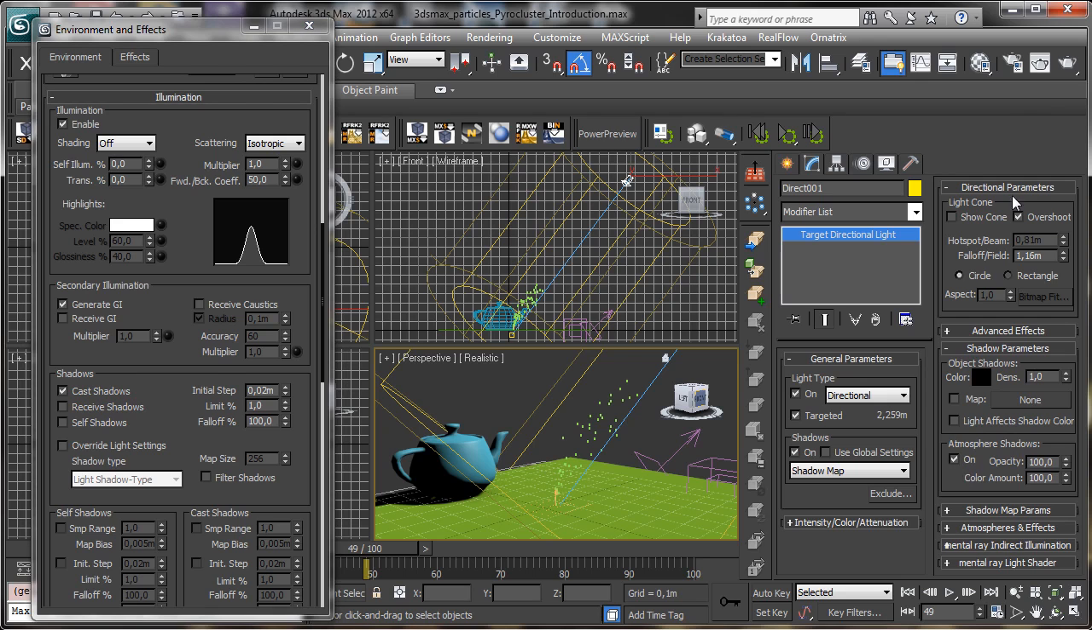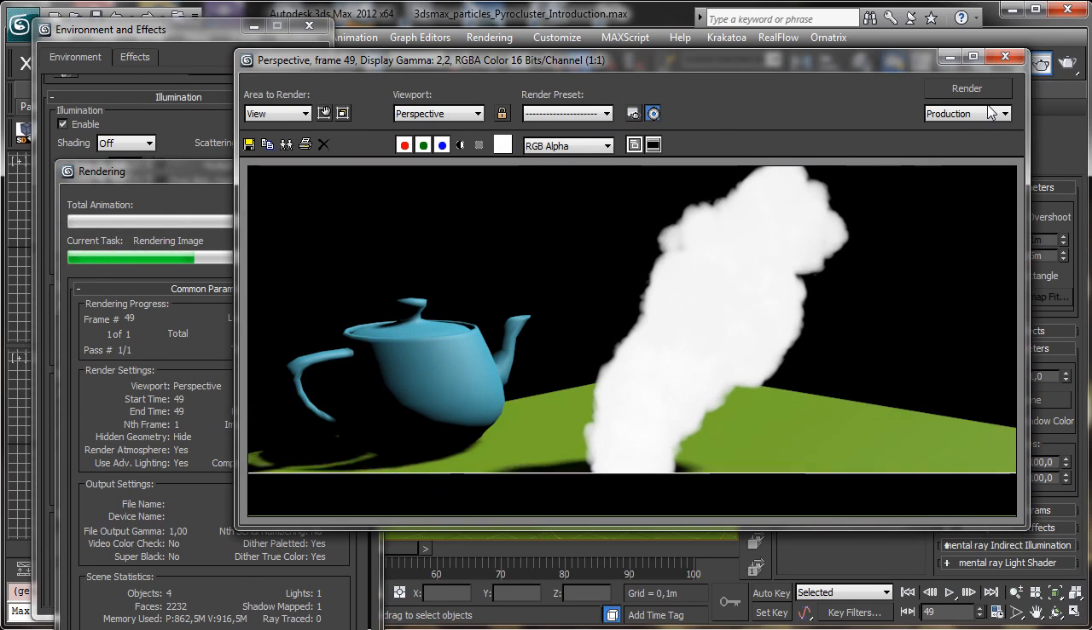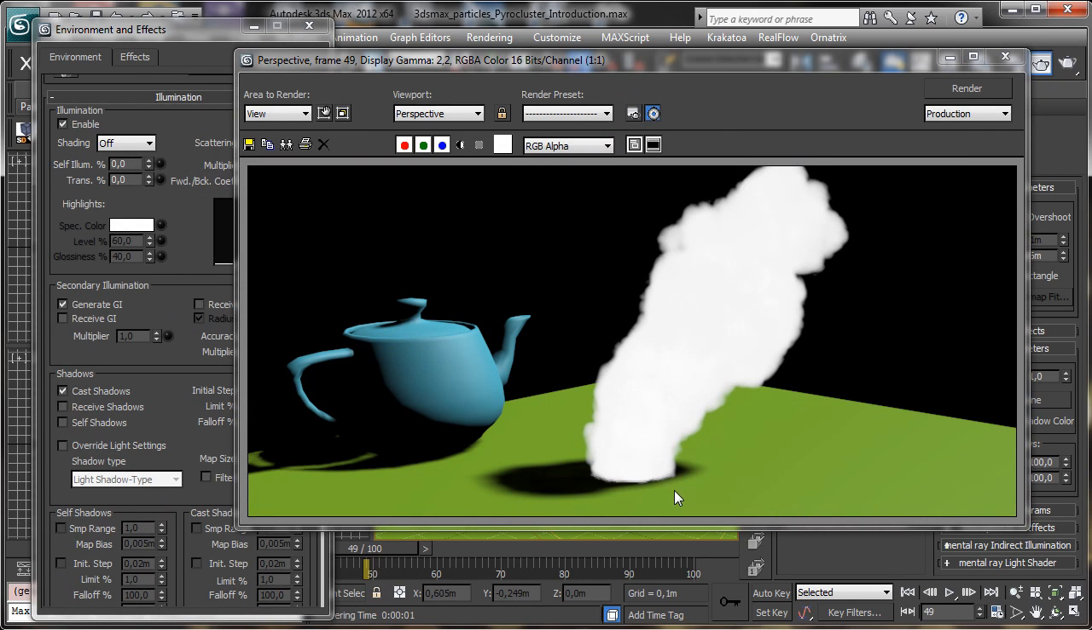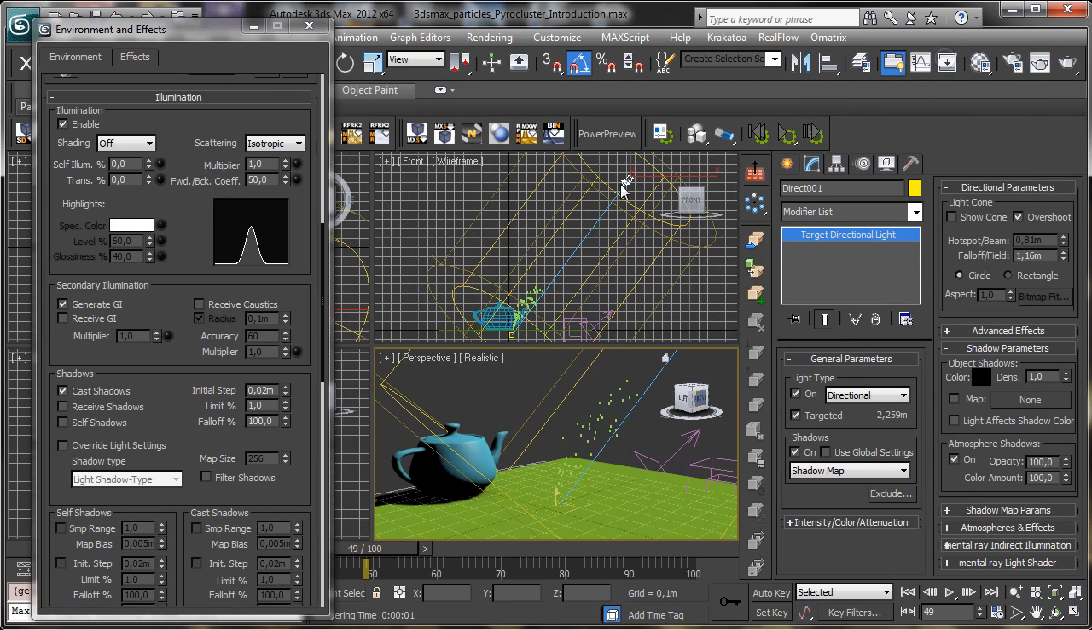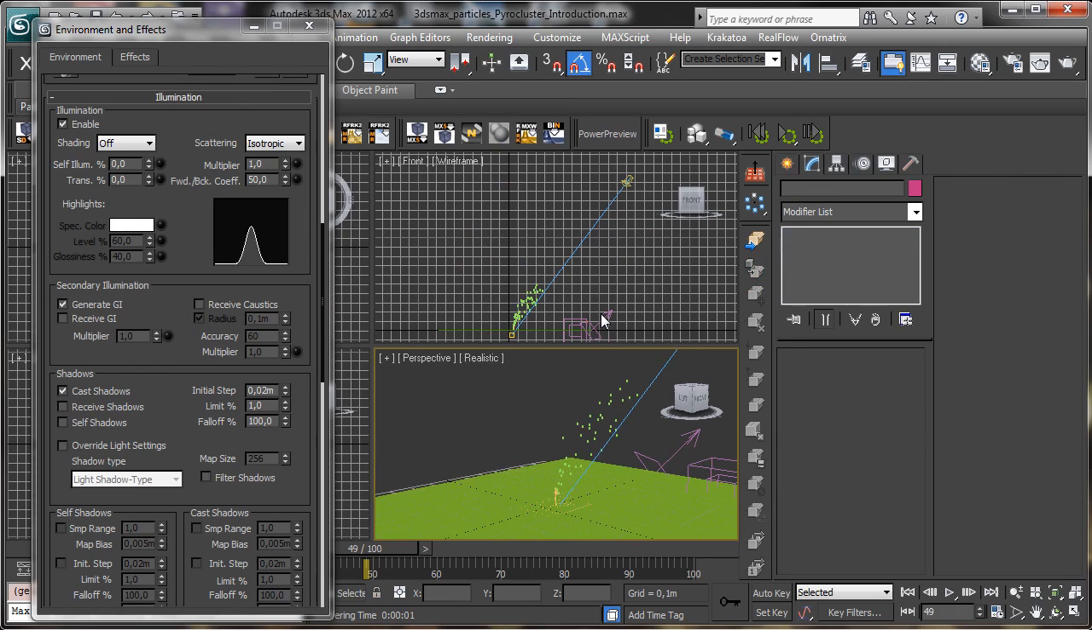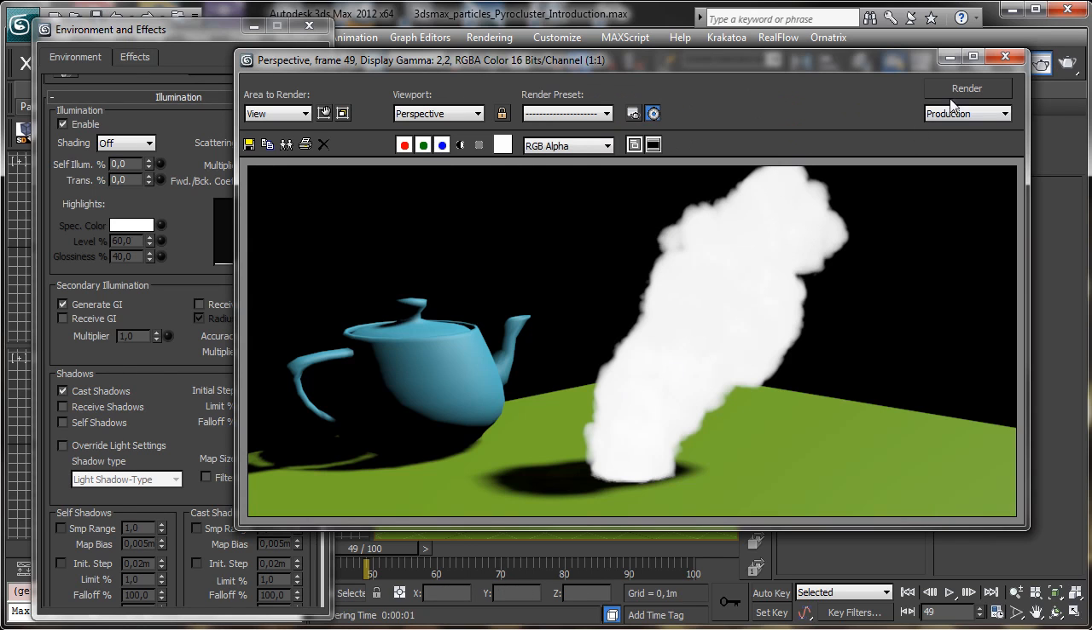You can set to on, and then if you render you see that we have the shadows there. So that's really simple. So actually we have the shadows for, let's remove this teapot and let's save the scene. You see that we have the shadows on the ground, but we have no shadows on the smoke.